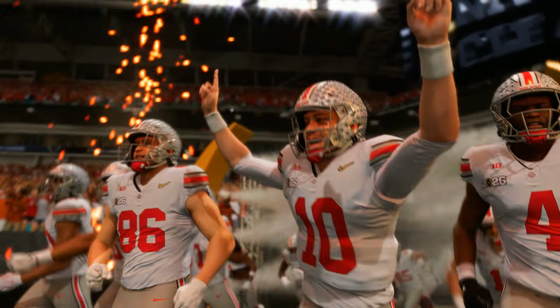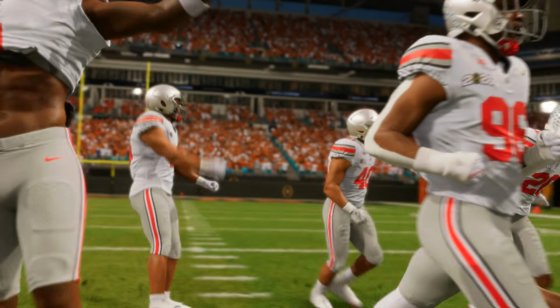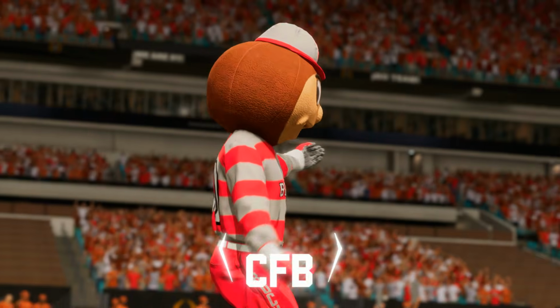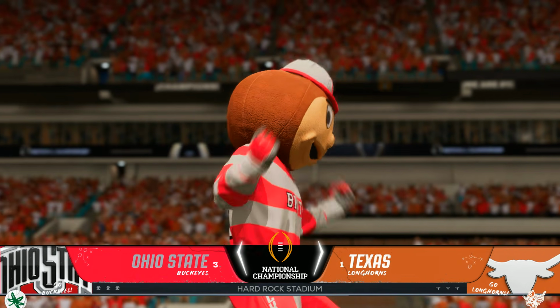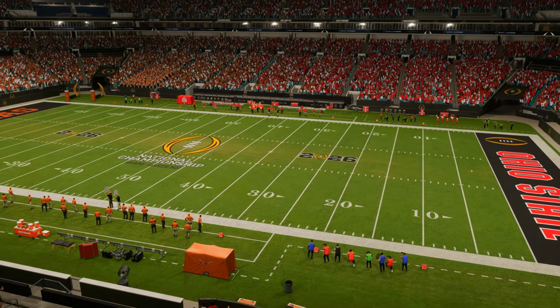As we'll see, a squad from the Big Ten, the Ohio State Buckeyes, taking on a squad from the SEC, the Texas Longhorns. For EA Sports College Football, I'm Chris Fowler with Kirk Herbstreit. It's time to get this national championship game underway and crown a champion.